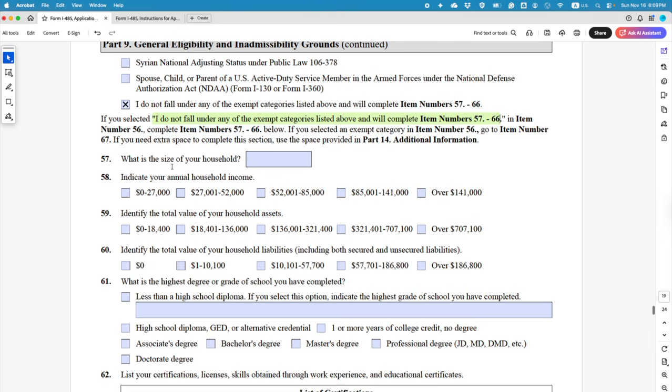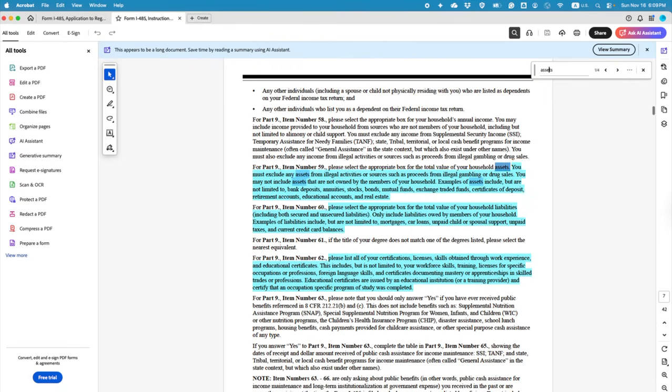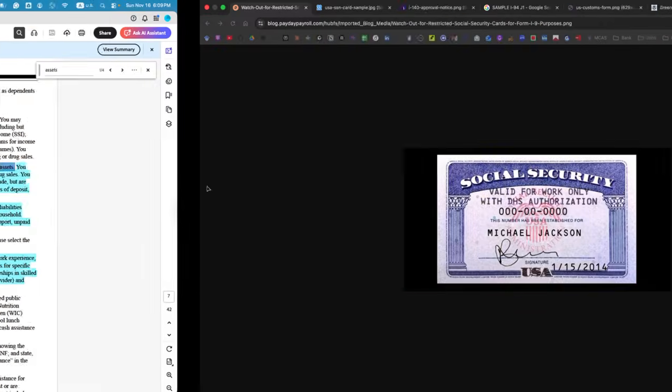So what's the size of your household? In the application we had me, John Doe's spouse and 3 children. So the household size is 5. And then the total household income is between 85,000 and 141,000. The total value of the household assets. Assets, meaning, go to the instructions and read there. Yeah, so this is item number 59 here.